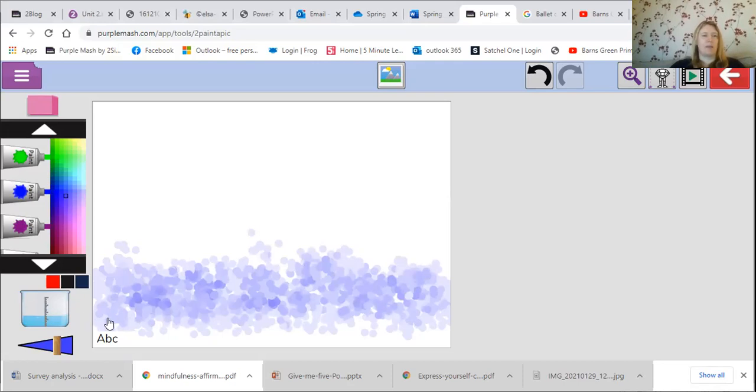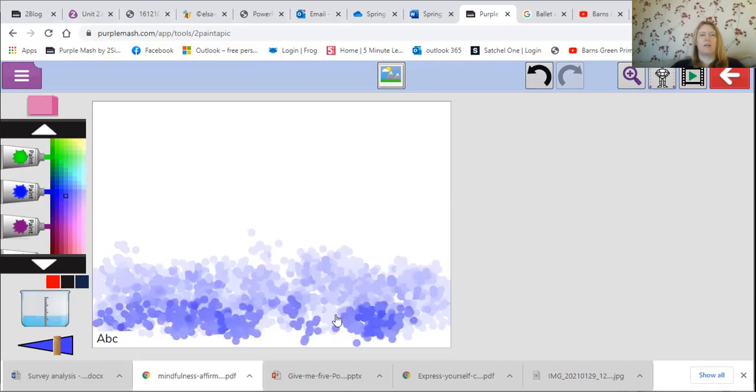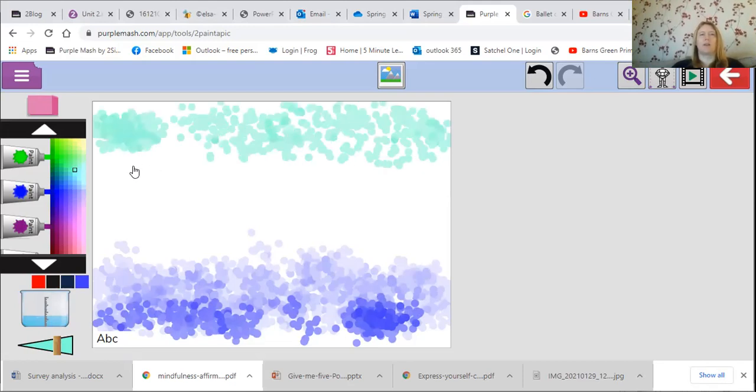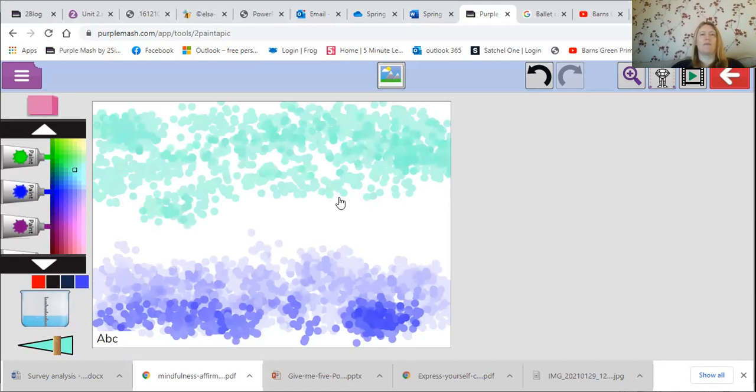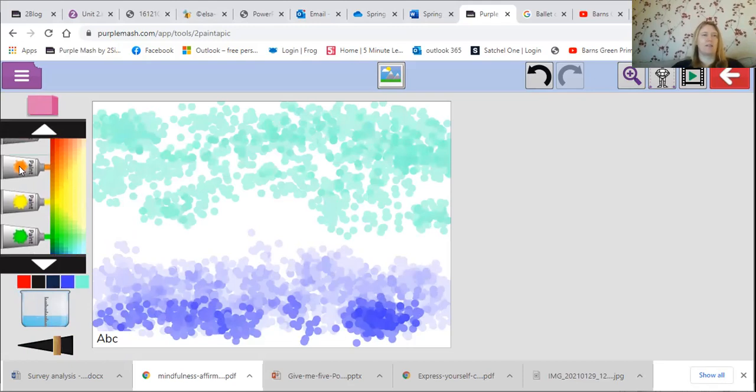I'm going to make this bit a bit darker down here. Then I'm going to choose this kind of turquoisey colour, and I'm going to put some sky up here. I'm going to leave a space in the middle because I'm going to have a go at doing a sunset. So I'm going to choose an orangey colour. I'm going to make that quite dark.